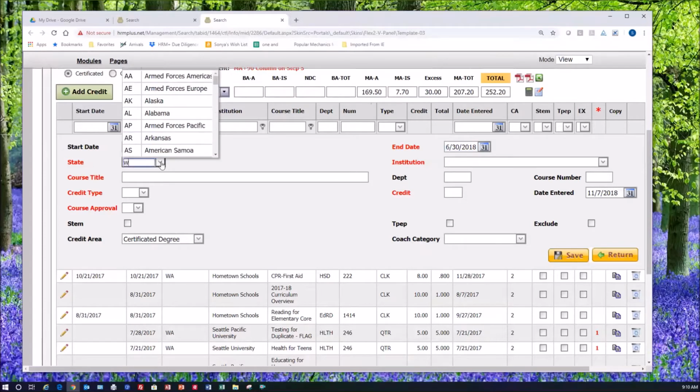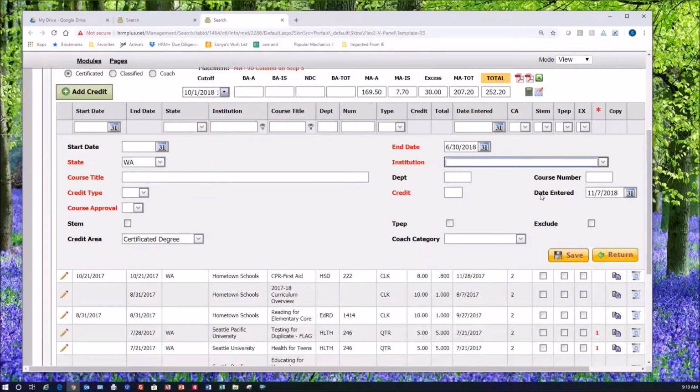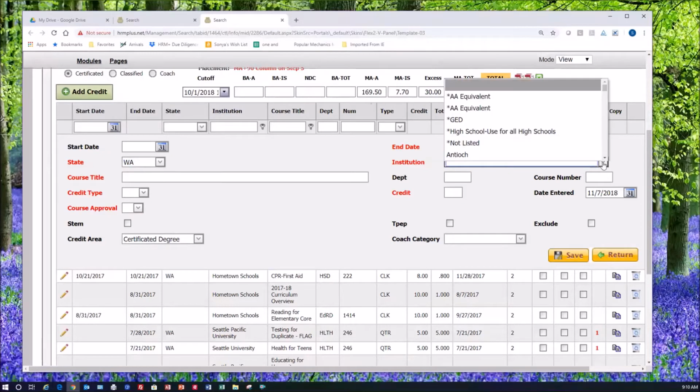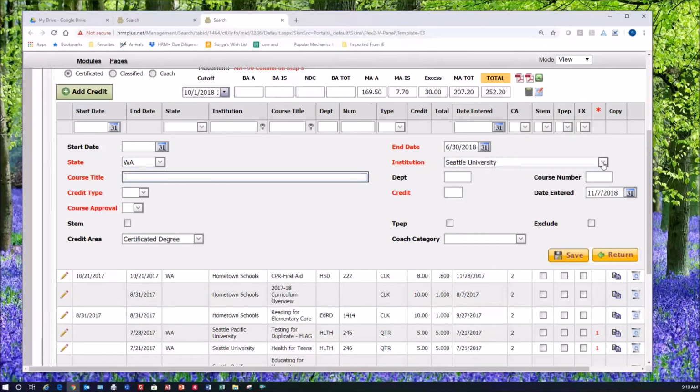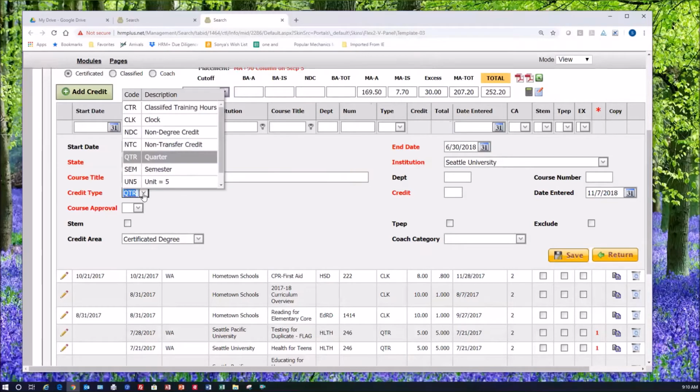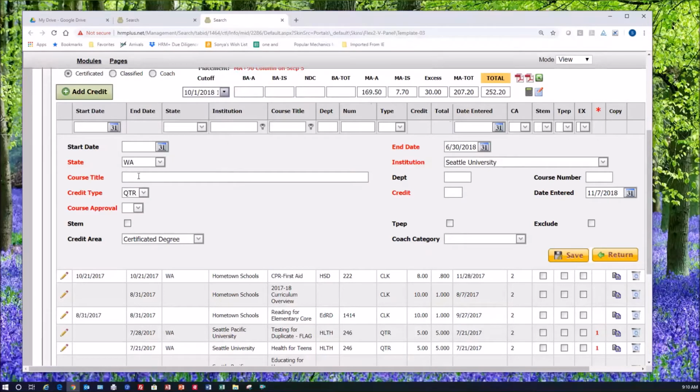And I'm going to put in that it's coming from Washington, since I mostly have Washington people on today. And I'm going to put in that this credit is coming from Seattle University. So I just select that. And when I do, the system knows that Seattle University is a quarter-hour system by default. So if this happened to be a clock hour that came from Seattle U, because they do have those, you would need to change the credit type to clock. But I'll go ahead and put in a course title. I'm just going to put in testing today.